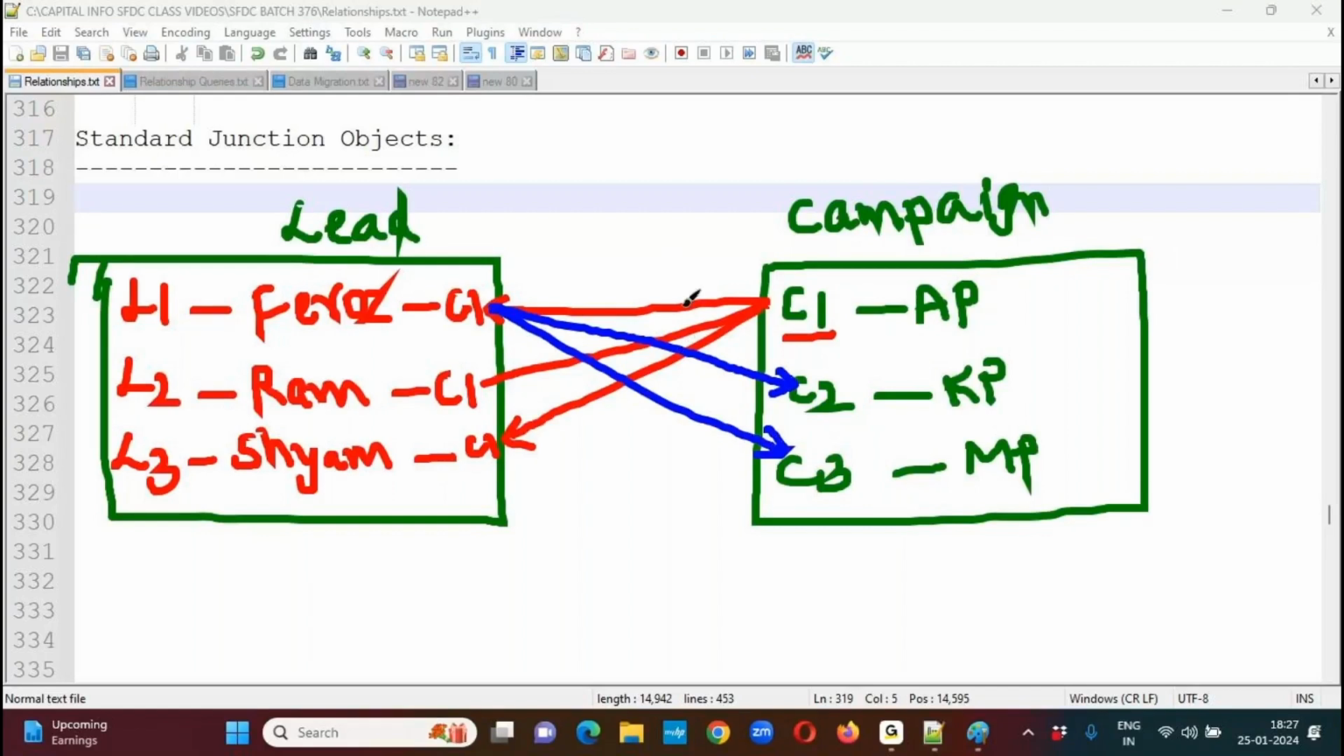Now, in this case, what is the relation between this campaign and the lead? Many to many. Because for one campaign, multiple leads, and one lead can visit multiple campaigns also. So campaign to lead, one to many; lead to campaign, one to many association. So this is nothing but many to many association. Between the campaign object and the lead object, we have many to many association.